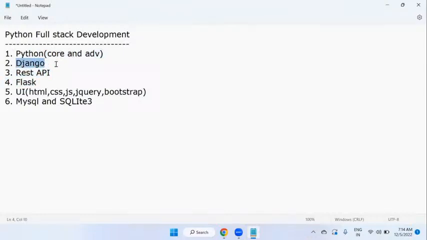So this is the link. That's how, in order, I'm going to cover all these subjects in detail. Once again, I'm telling you, to learn Django, Python is required. To learn REST API, Python as well as Django both are required, because REST API is completely dependent on Django.